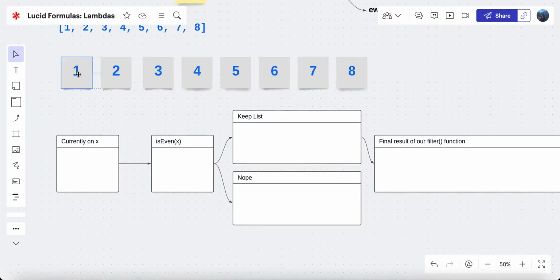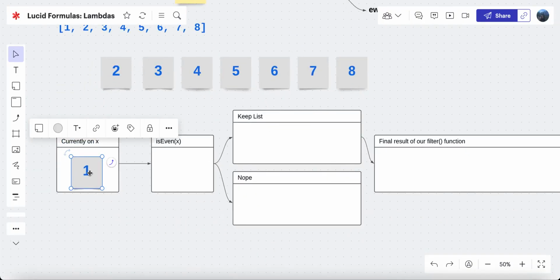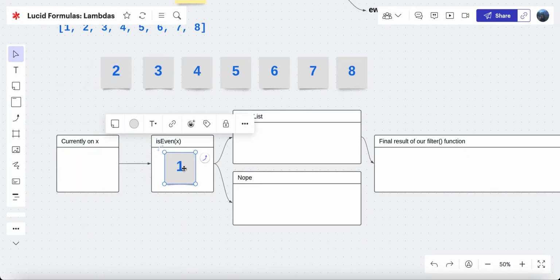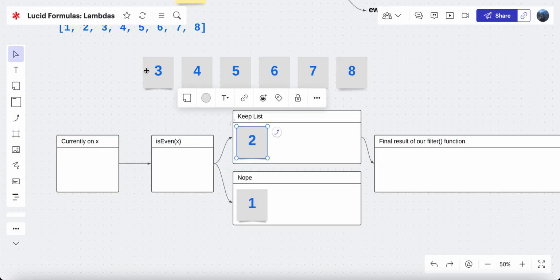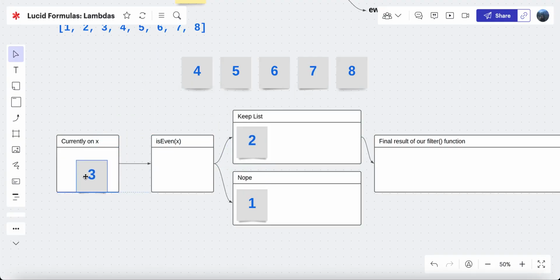Well, let's start with 1, which is our first x. And we're going to check, is x even? Nope, so we're going to ignore it. 2 is now x. Is it even? Yep, so we are going to keep it. 3, is it even? Nope, so we are going to toss it. And so on and so forth.